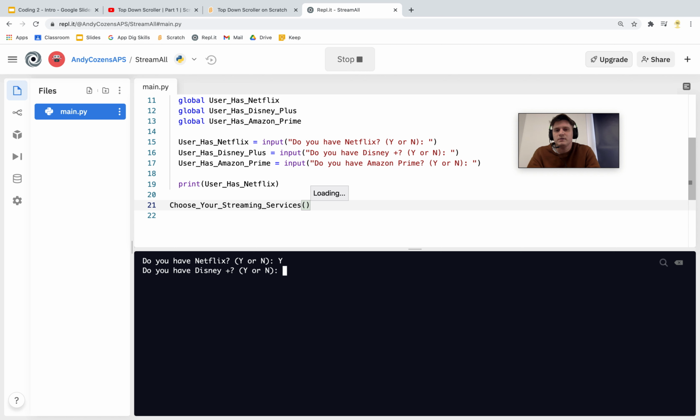Do you have Disney Plus? I'll say no, and I'll say no. And in theory, if this works, it should print the value that is stored in user has Netflix. Let's hit enter, and good. It stored my Y and printed it again.